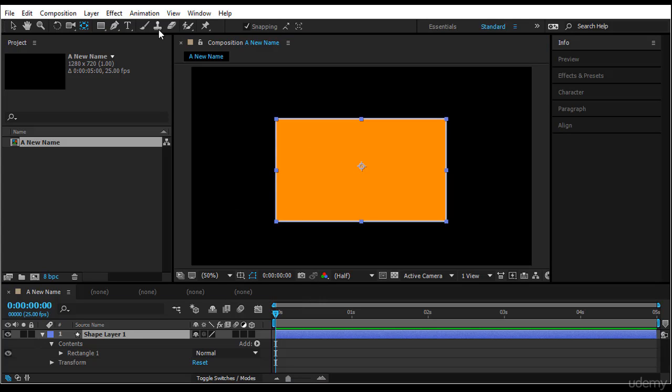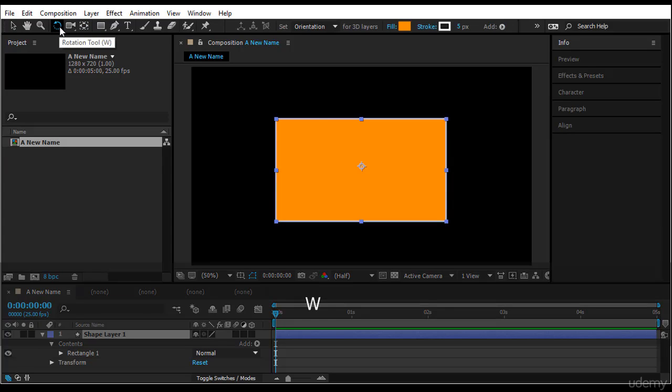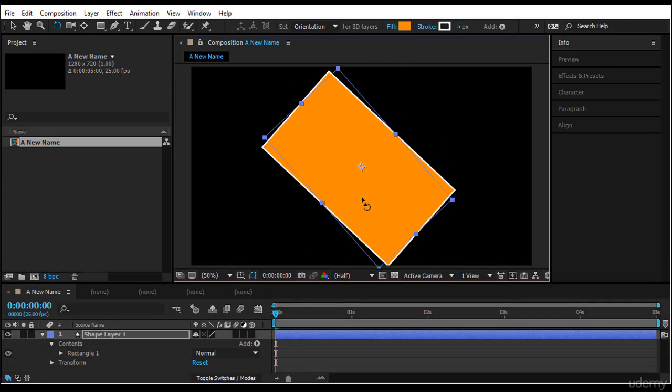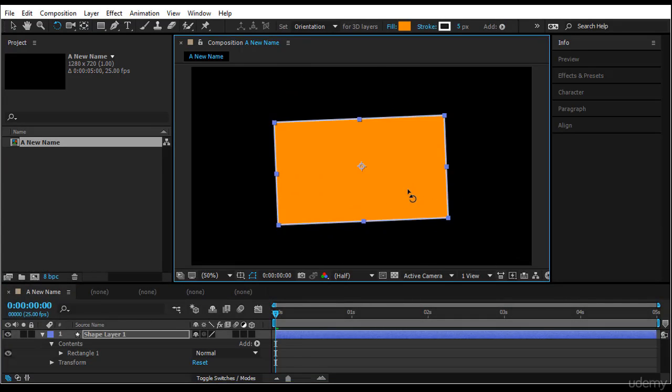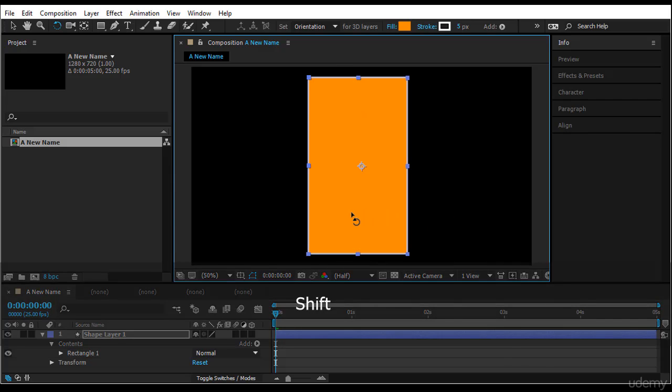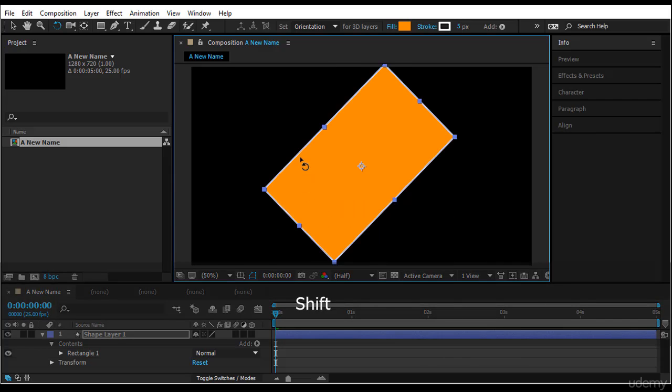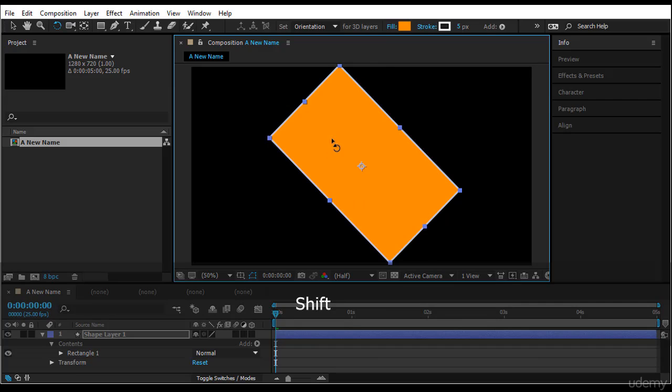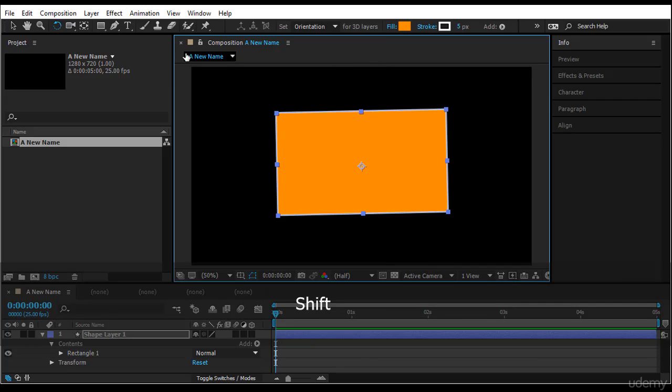For example, if you take your rotation tool here, you can choose it from the menu or press W. You can come to your rectangle and rotate it. You can decide how to rotate. If you press shift, then it will snap to 45 degrees, which is pretty convenient, by the way, when you're doing animations.